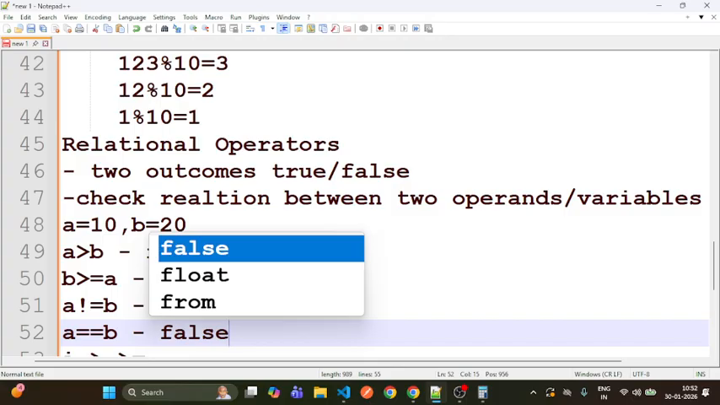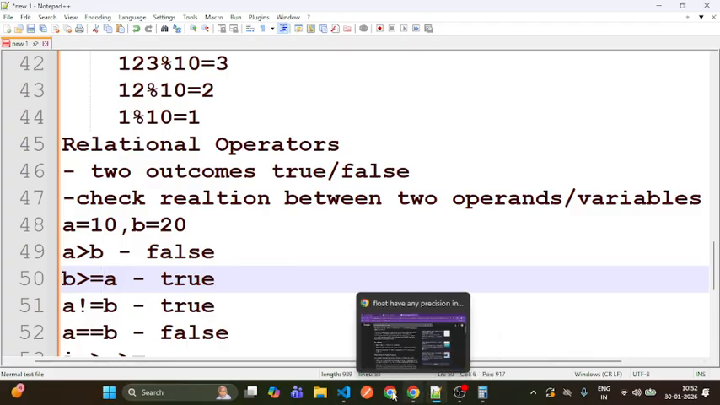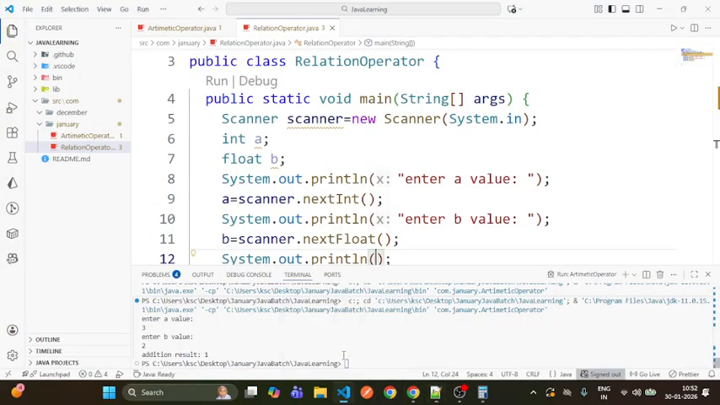Convert this into English terminology according to your knowledge. Greater than or equals to, in that you have an OR. OR means what? This or that. The same way, B is greater than A or B is equal to A. You are checking two conditions here, involving a logical operator. For a formality, we can write a program on relational operators also.